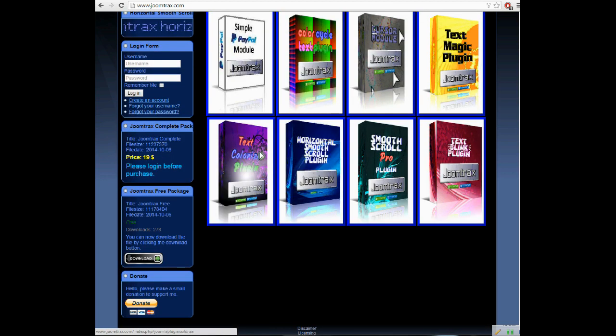You can download all the packages complete with the Joomtrax complete. Before you want to download, you have to purchase the complete package. And you need to log in before purchase, and then you see the buy now button from PayPal, and then you can buy the package with all the complete plugins and modules.